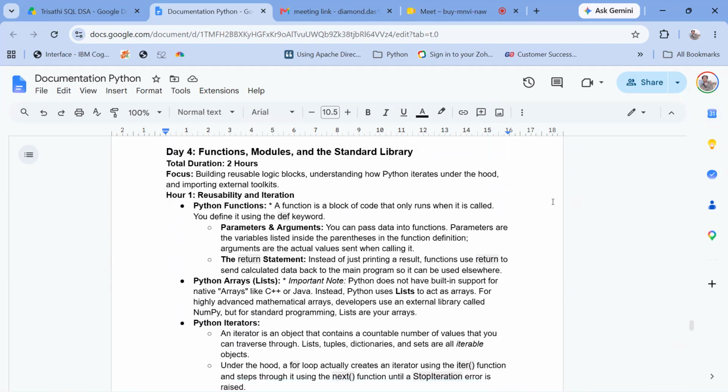Today is day 4 and today we'll be looking at functions, modules and the standard library. So today's focus would be building reusable logic blocks, understanding how Python iterates under the hood and importing external toolkits.